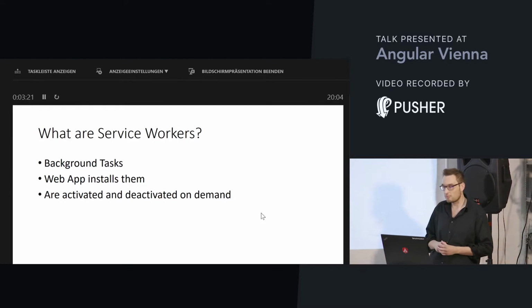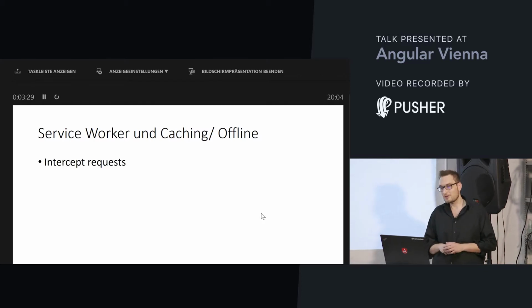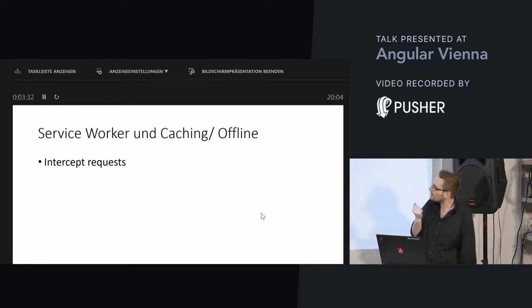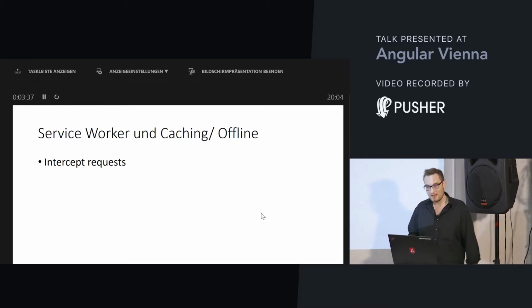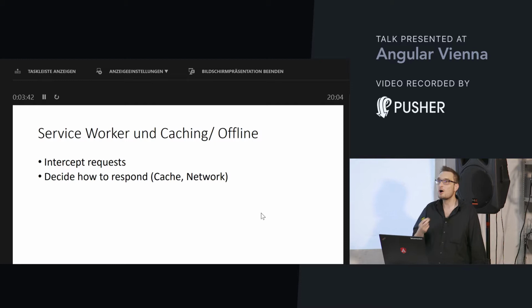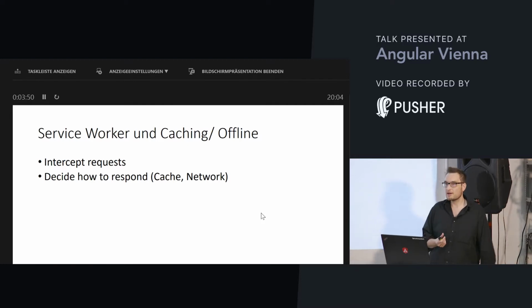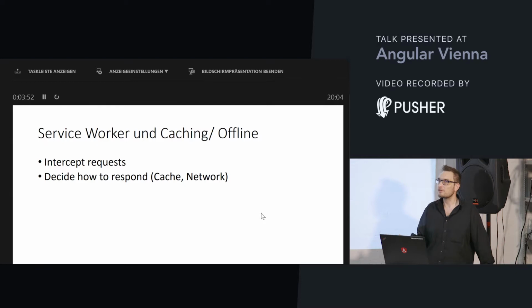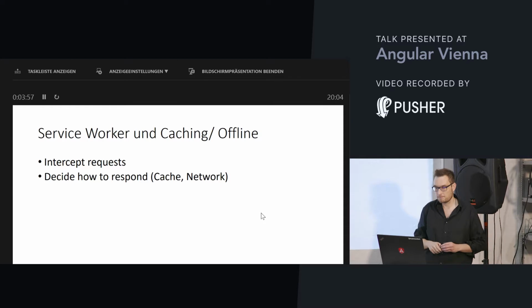What has this to do with performance? Well, one task they can do is caching. And for this they can do something that sounds quite interesting. They can intercept every request of your website, and then after intercepting those requests they can decide how to respond to this request. For instance, they can respond with the cache, which can be quite fast, or they can respond by going out to the network and fetching fresh data.